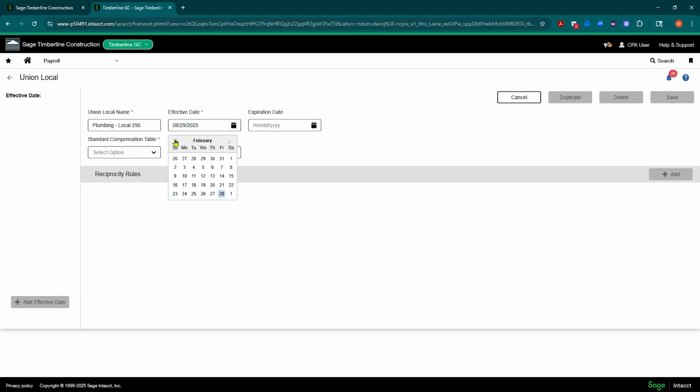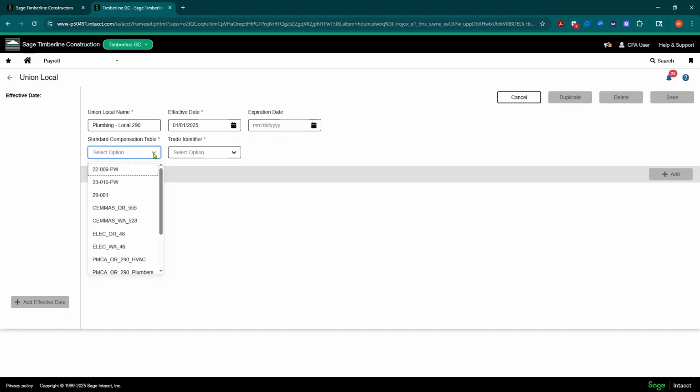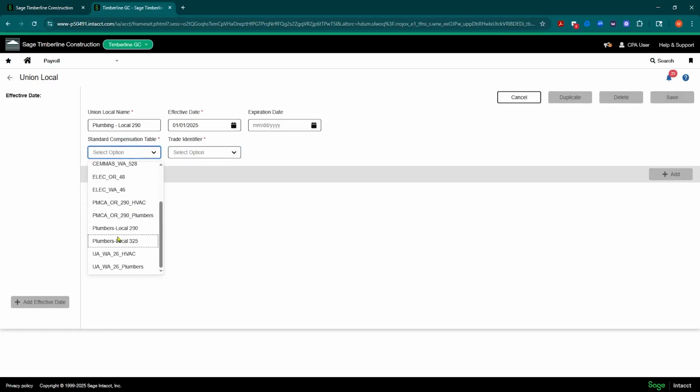This one you don't have to worry about changing the effective date on, because as long as your table's updating, just leave this one effective date here. When you set up the union, you really only have to do two things. You have to pick which table to use and what trade it's under. So as you can see, I have that plumbing local 290 table. This is where you link it to the table.